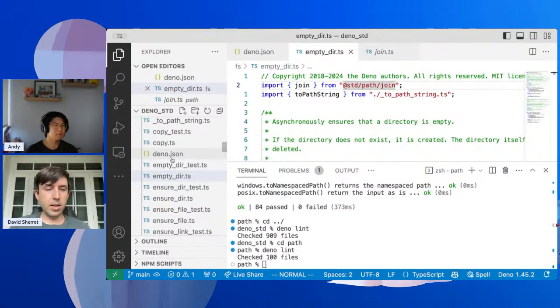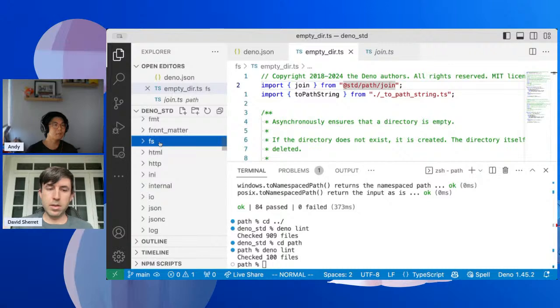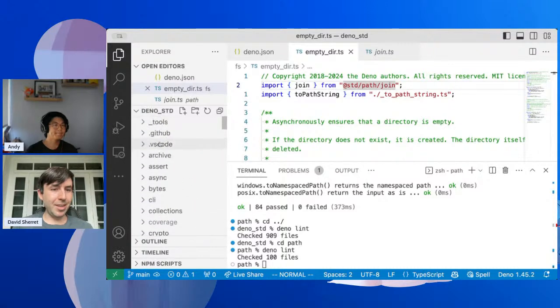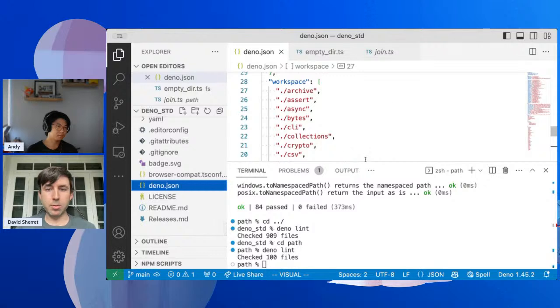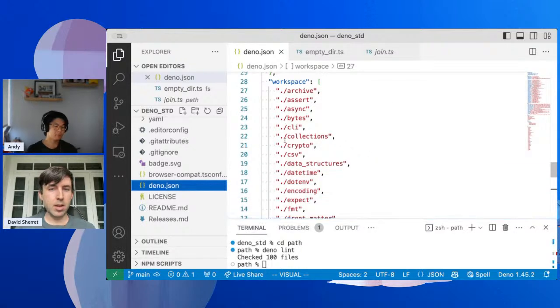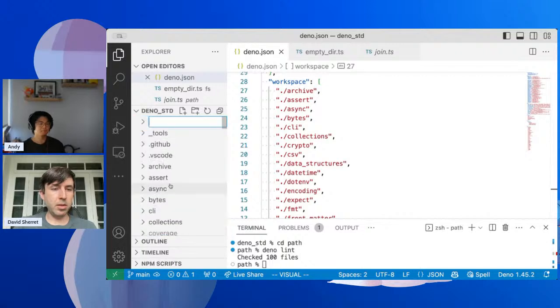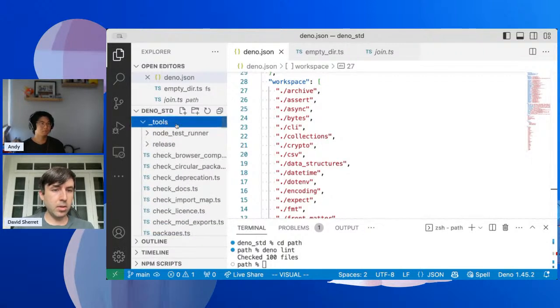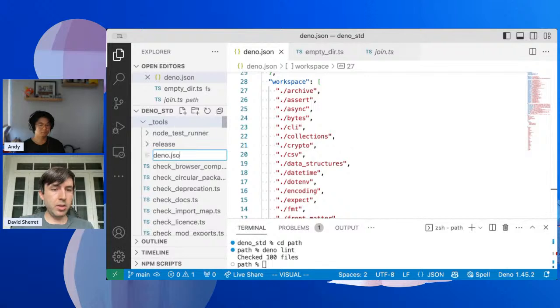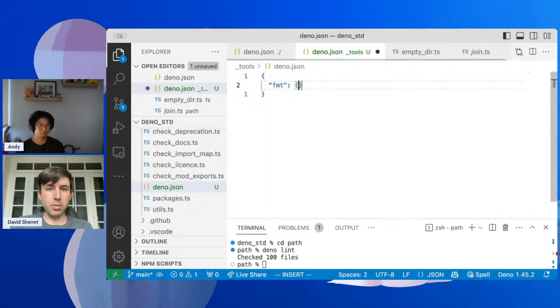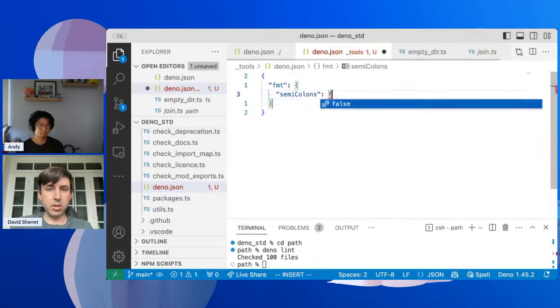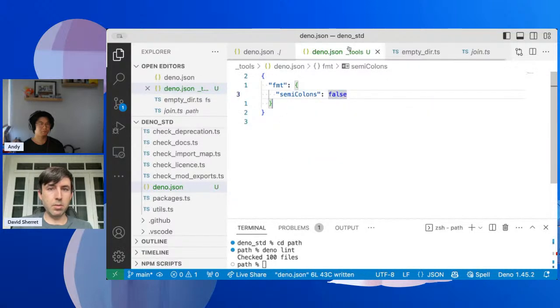So that's basically an overview of what a Deno workspace is like. It's just a way to have multiple packages. But again, you can also have different configs. Say in tools, I put a Deno JSON in there. And in here, I want to format with semicolons, and we'll set that to false.